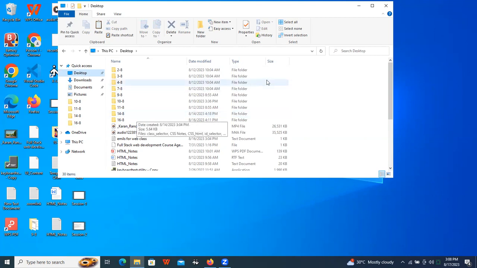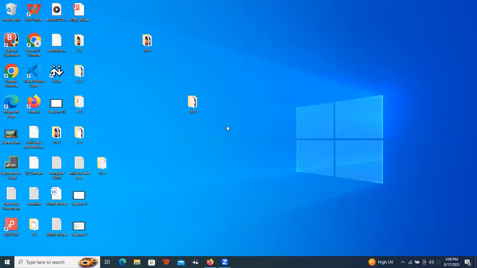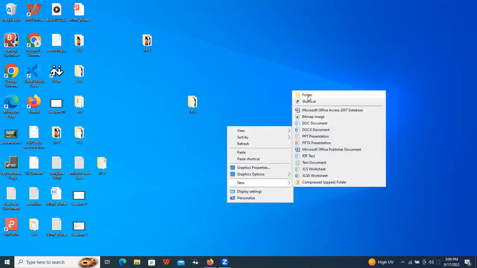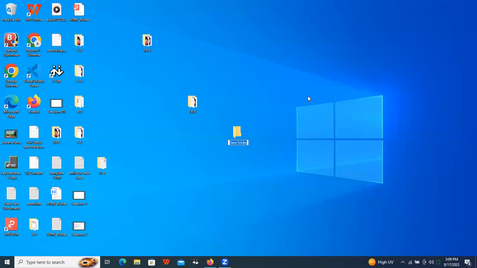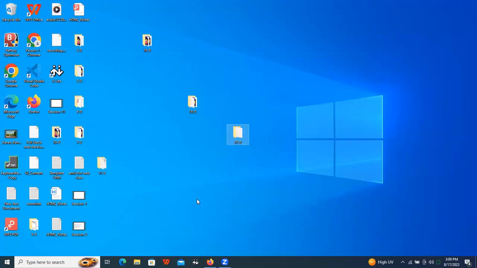Let me create a new folder over there. I'll create a new folder for today's class. Okay, go for new, go for folder. And this will be 17 by 8. Okay, I'll copy the notes in 17 by 8 here. And let me open this in Visual Studio Code.